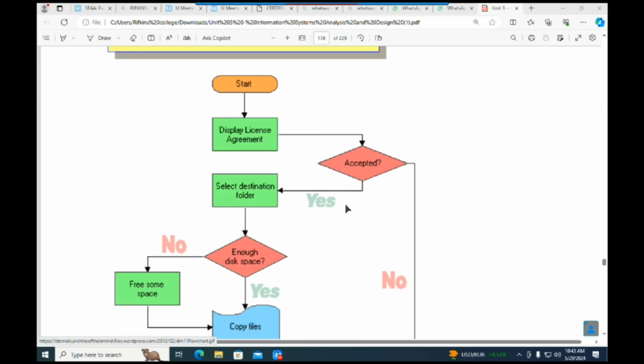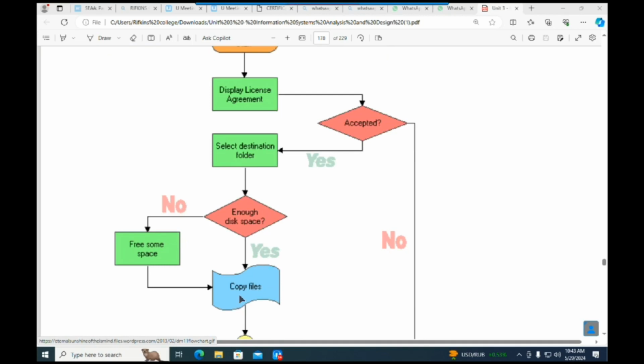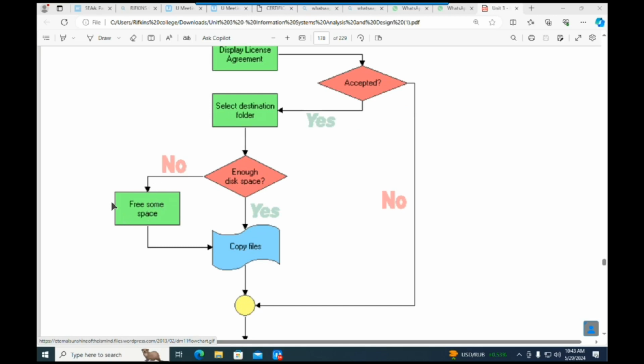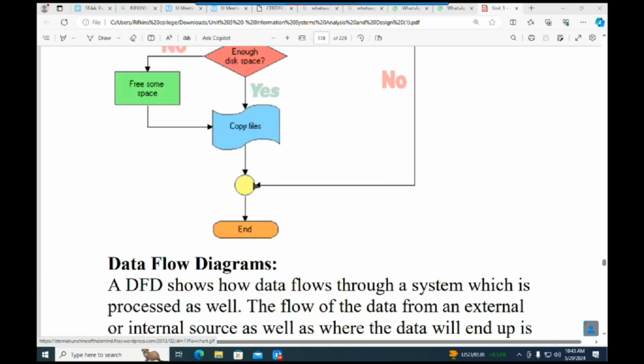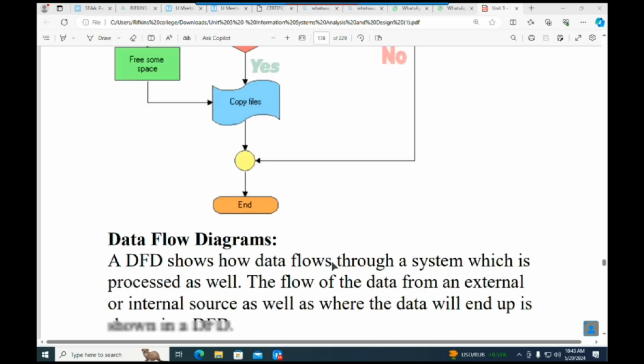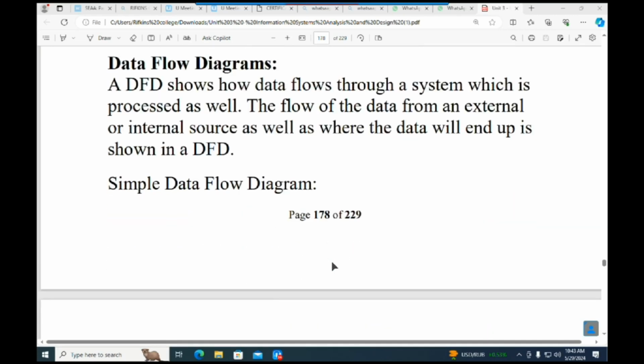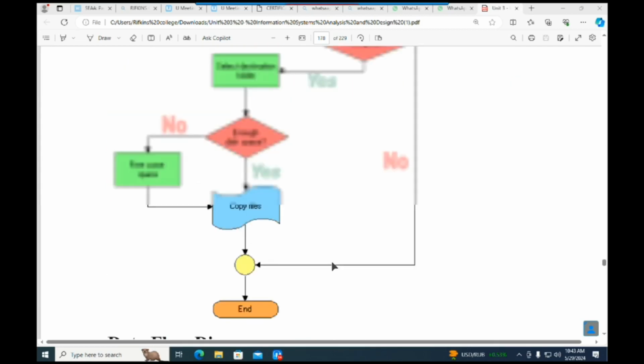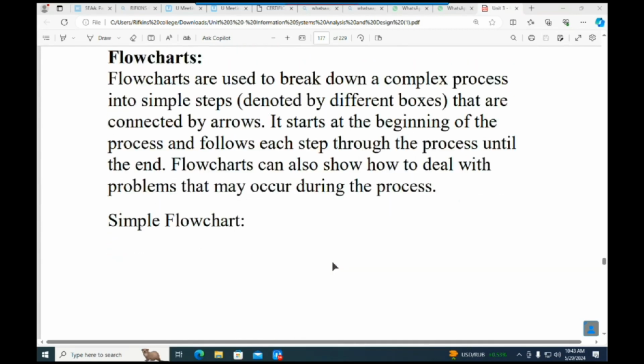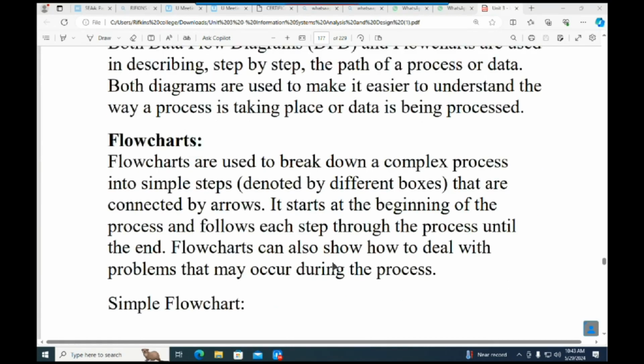Now realize, if it is accepted here, we choose the folder. Then after choosing the folder where we want to install, we need to look at that folder and see, do we have enough space in that folder? If we have enough space, then we can copy the files. But if we don't have enough space, we can request the user to free some space. And then once we have enough space available, we can continue with copying the files, finish the installation, and we actually finish it there.